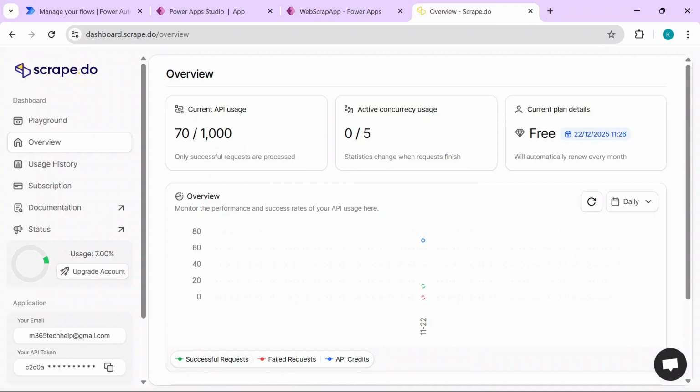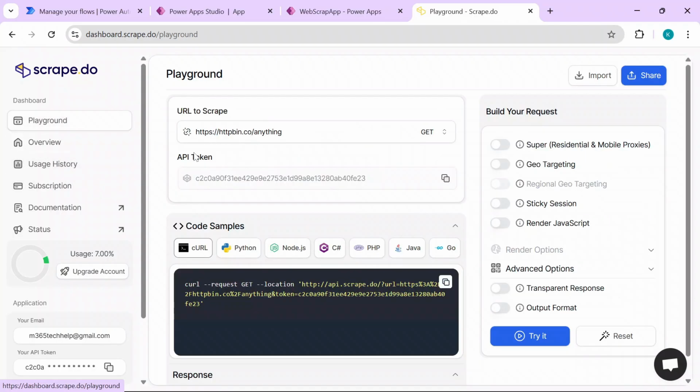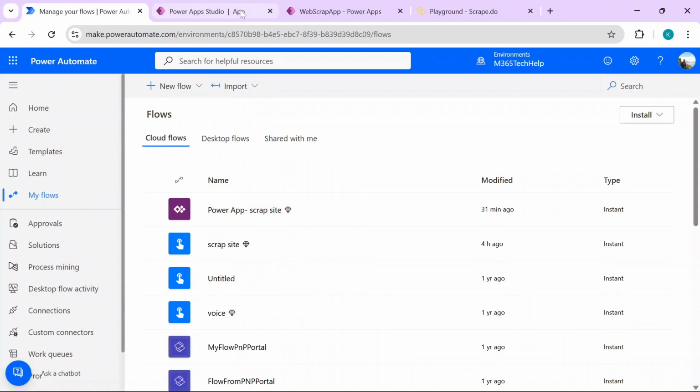So still only 70 credits are used, and you can have concurrency usages as well. If you just need to test it, you can go to this playground and test it there. Otherwise, if you are confident about using it, you can just copy this API endpoint and move back to your Power Automate.